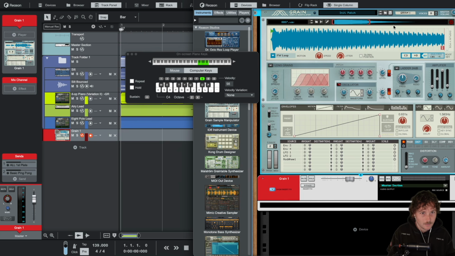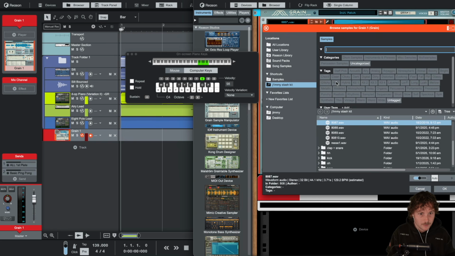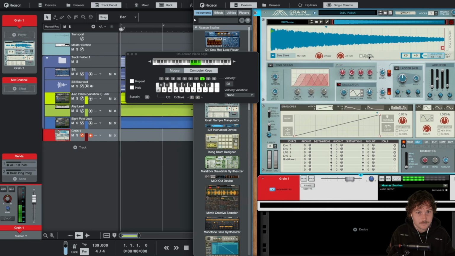So I go this 808, and what we want to do, see this little picture here? It's only got half of our 808, so we want to drag this out so it plays the whole thing. And then we've got voices up here. We only want one voice so that the notes don't overlap. And then we can go in here and choose one shot mode. Might actually swap the sample out.